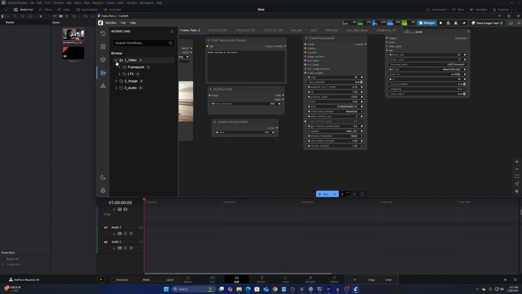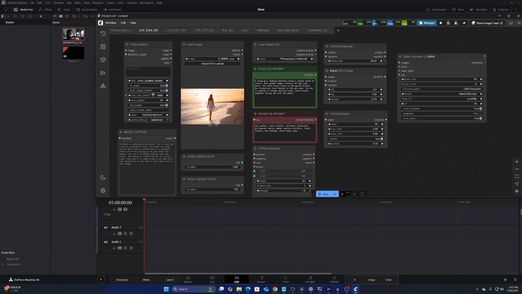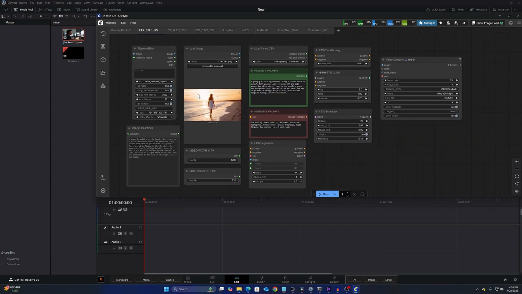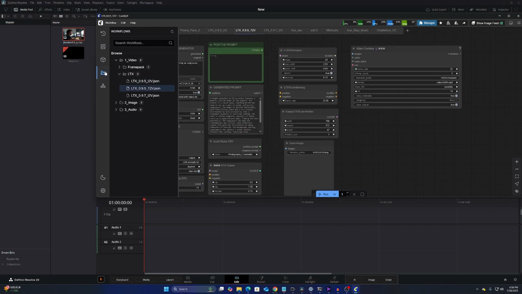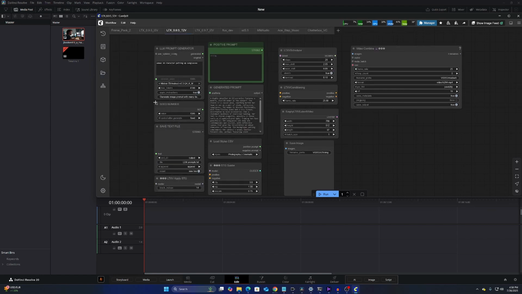Next, we have LTX 9.5, which includes both image-to-video and text-to-video workflows. These models are among the fastest video generation tools available, offering rapid results ideal for quick iterations and previews. However, due to their speed, they tend to hallucinate more frequently and require more detailed prompting to achieve accurate and consistent results. To address this, we've integrated additional Florence guidance layers to help stabilize output and improve generation quality.